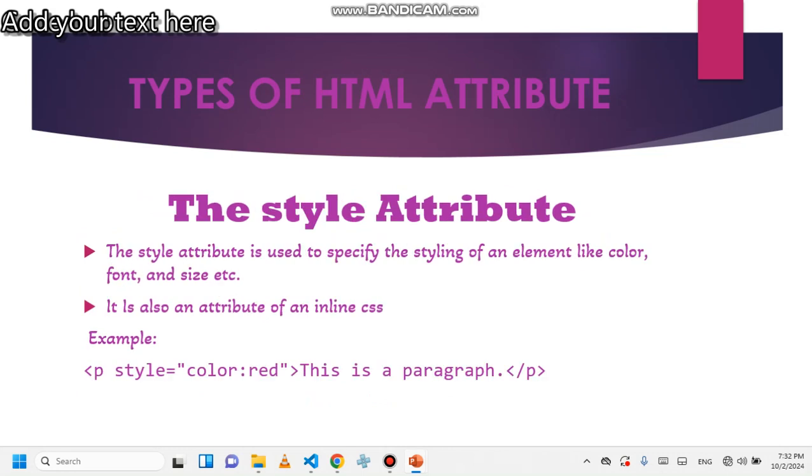So the next one, the style attribute. The style attribute is used to specify the styling of an element, like color, font, and size. It is mostly used for inline CSS. So it is used for adding CSS styles to an HTML tag, like p style equals color colon red. So it will give this paragraph a color of red. That's the usage of the style attribute.